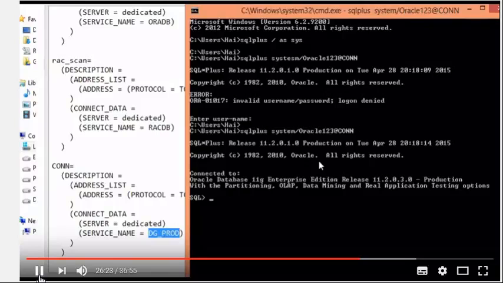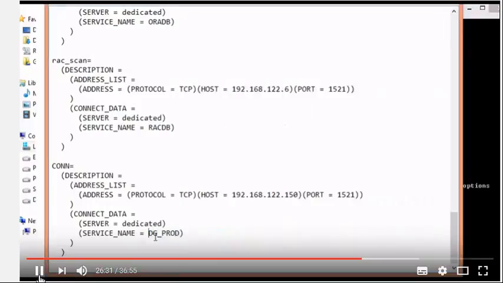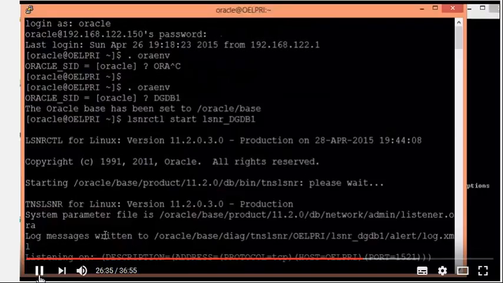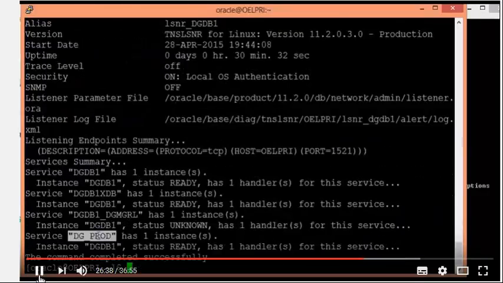So it has connected. Now we are very much sure that the connection has been established on the primary database, because the service name called DG_prod is running only on the primary database. You can see that here, right? It is running only on the primary database.